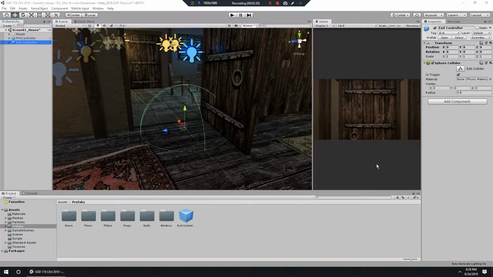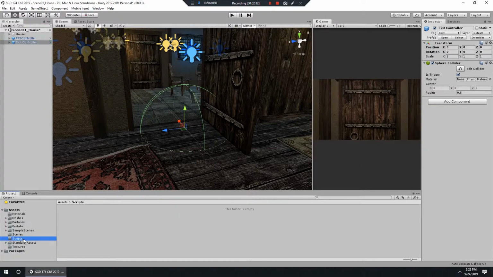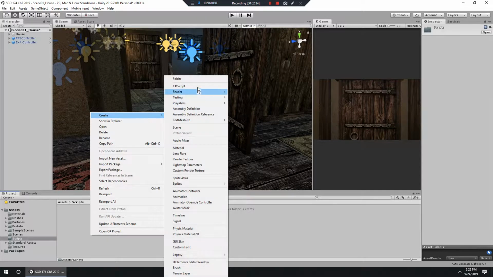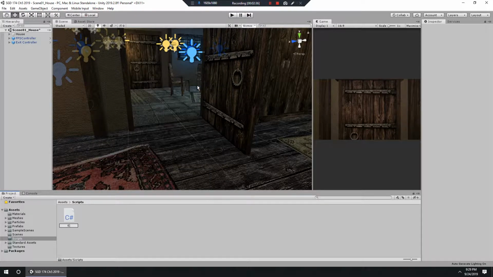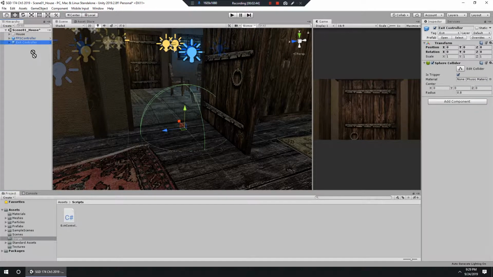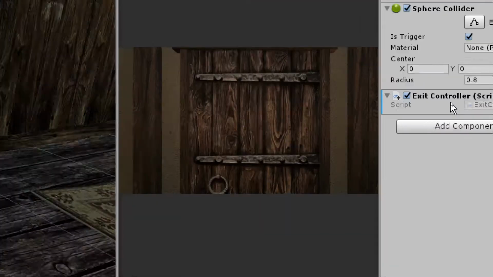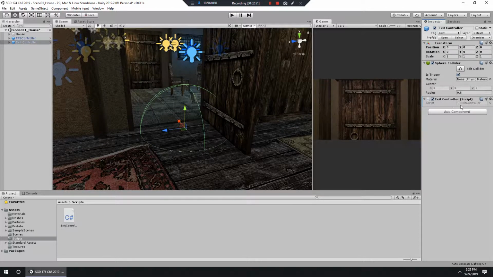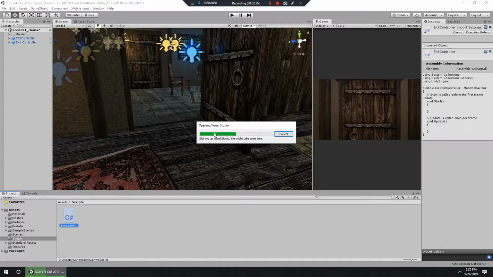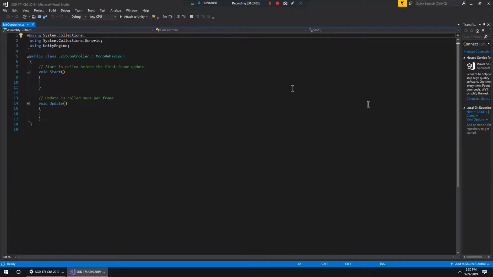All right. Now we're going to create a script that we're going to attach to our newly made exit controller. C# script, and we're going to call this exit controller. Pretty unique name. Just kidding. And we're going to attach it to our exit controller object so we see it right here in our inspector. And we're going to go ahead and open it up inside of Visual Studio, and set up some variables and some light functionality so we can detect the presence of the player.